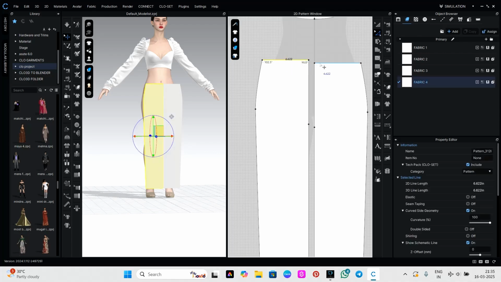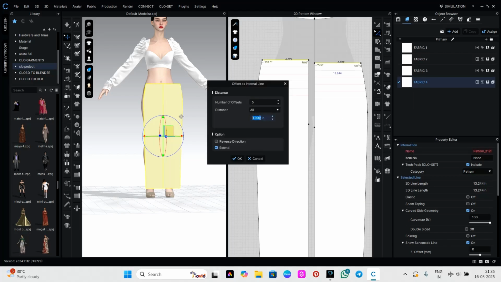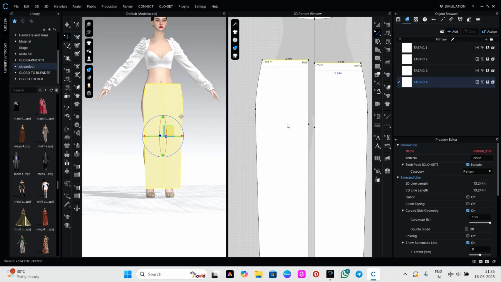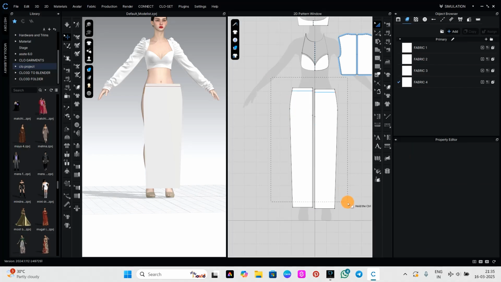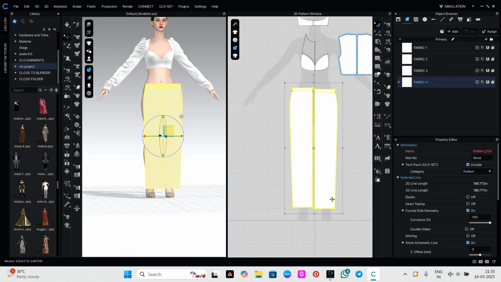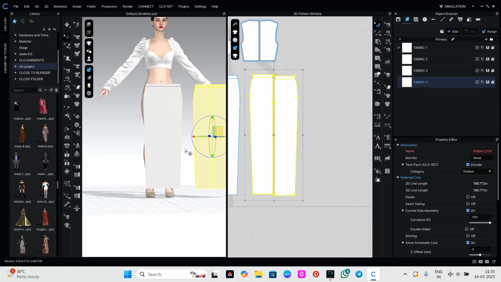On the top line, select both and offset as internal line. We will be needing only 1 inch belts. So we will be copying those and we will be hitting Control C and Control B again for the back patterns.